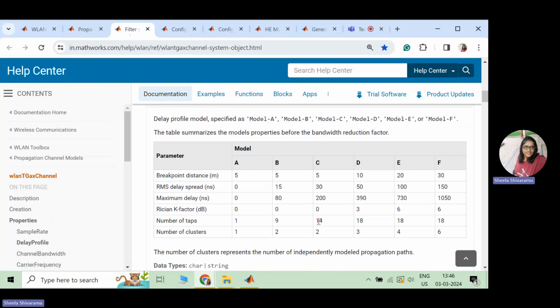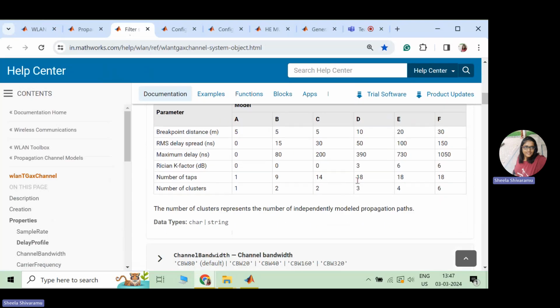Then if you compare here, if you see the table, the delay spread also increases with, say, B has 15, E has 100, F has 150. So as the number of taps increases, the delay spread increases. The channel is modeled as a filter. B is a 9 tap filter. E is an 18 tap filter.